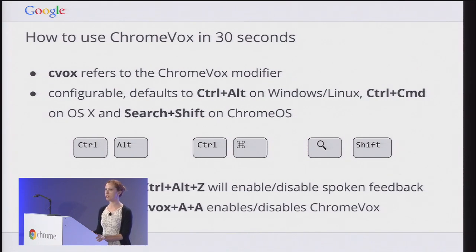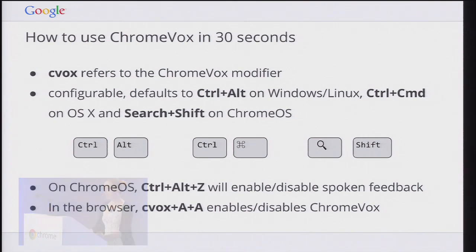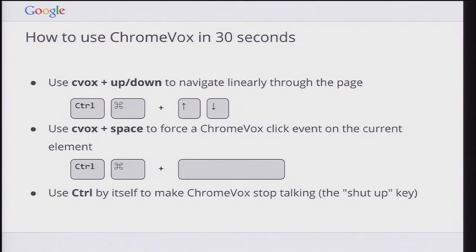So as I said, keyboard shortcuts really drive screen readers. So we have a set of modifier keys we refer to as the ChromeVox key. You can configure it. It defaults to Control on Windows and Linux, Control Command on OS X, and Search Shift on Chrome OS. And in Chrome OS, you can turn it on or off at any time with Control-Alt-Z. And ChromeVox A will temporarily turn the ChromeVox feedback on or off if you have the extension installed in Chrome. Okay, so this is the way I will test things for accessibility as an extremely novice screen reader user.